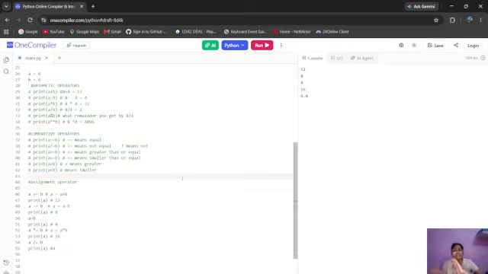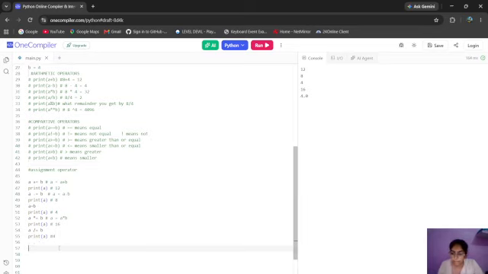So basically, an assignment operator reassigns the value of variables. It reassigned the value of a, it reassigned the value of b. This is how we reassign the value of any variable. And this is what assignment operators do.